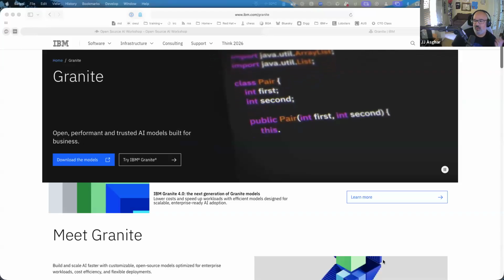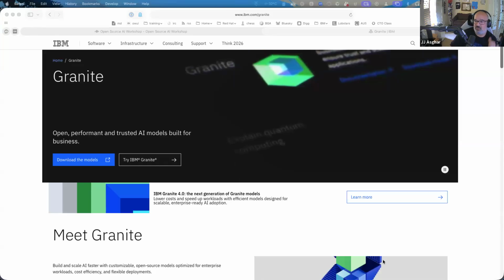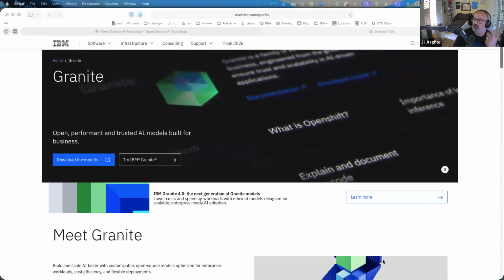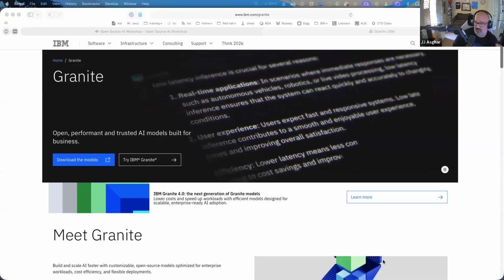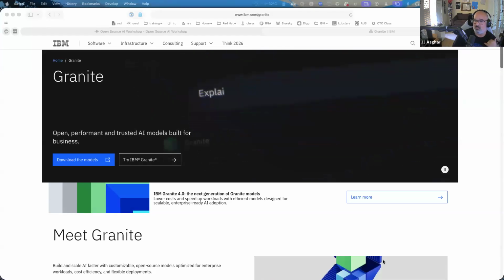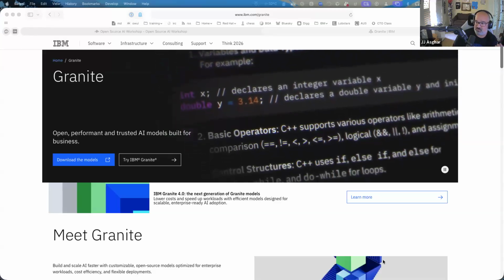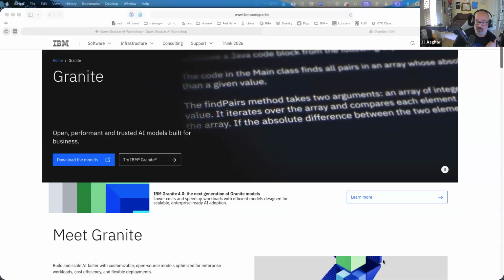IBM, on the other hand, we have actually gone out of our way for our Granite models to be fully open source, fully open weighted, fully open data, right? So you can actually go to IBM and ask for the training data that we use to build our models, and we will give it to you. We will also give you the weights so you can actually train it and see exactly what comes out of it and verify it back to back.